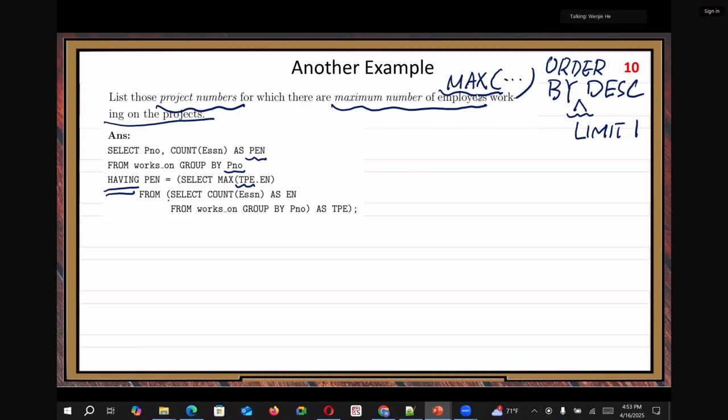In the from clause, you have another query. You count the number of employees for each project. After you count, because it's in the from clause, it's supposed to be a table, so in this case you have to use an alias for your table.